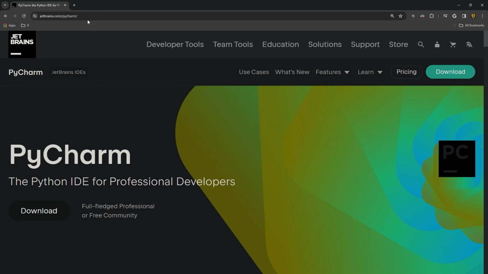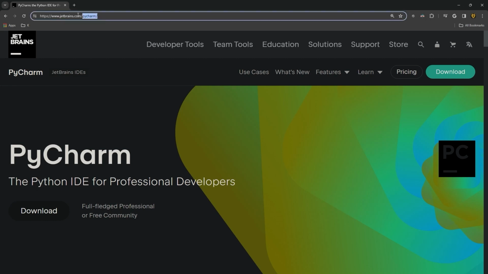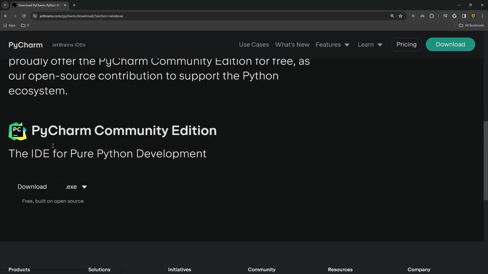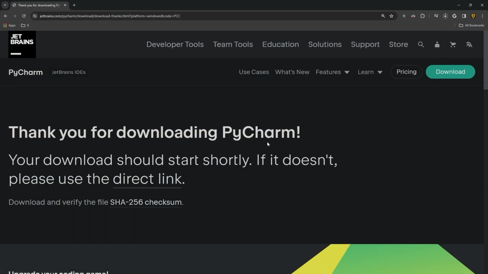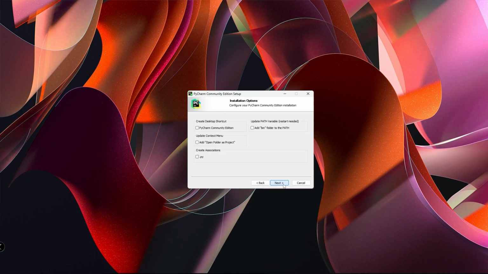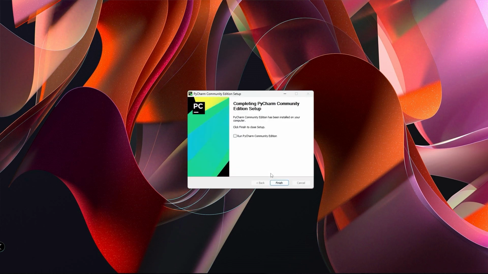So to download it, we have to go to jetbrains.com/pycharm, and we press download. On the top, you have to choose your operating system, then scroll down and press download PyCharm Community Edition. Once it's downloaded, open the installer and press next until you see install. So for the Mac installation, once you open the installer, you just have to drag and drop PyCharm to applications, and that'll be it.